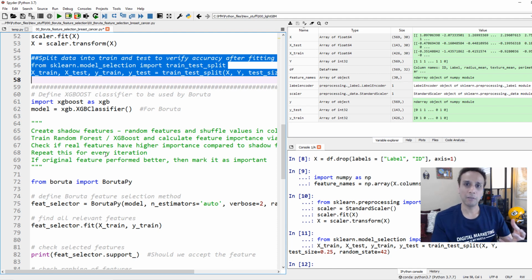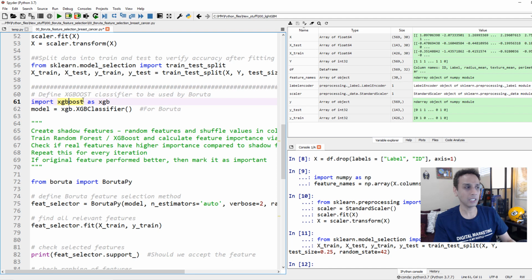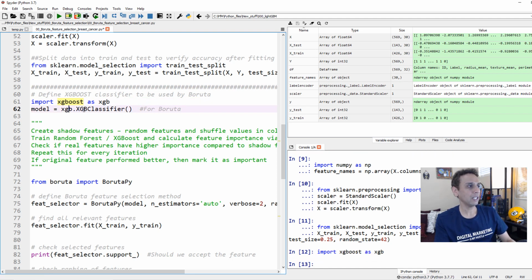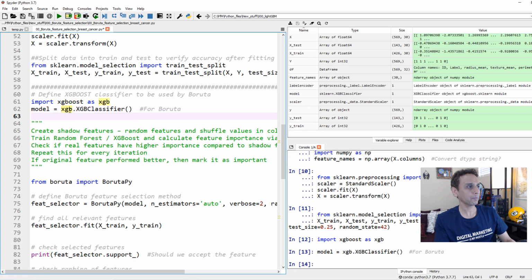Like I mentioned earlier, Boruta can use random forest or XGBoost or any of these three models, right? So first, let's define what we want to use. Let's use XGBoost for now, instead of random forest. So let's import XGBoost as XGB and define your model. My model is XGB.XGBClassifier. You can define all the parameters in here if you want, okay? I'm leaving it open, meaning it's taking all the default parameters. There you go, that's it.